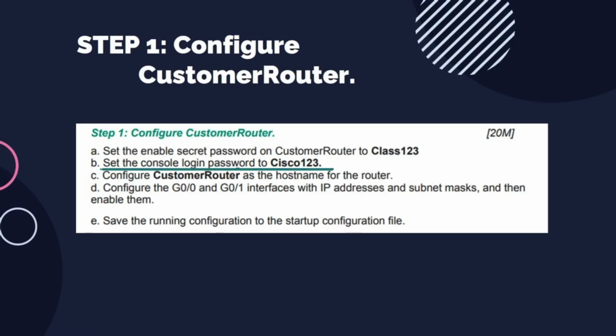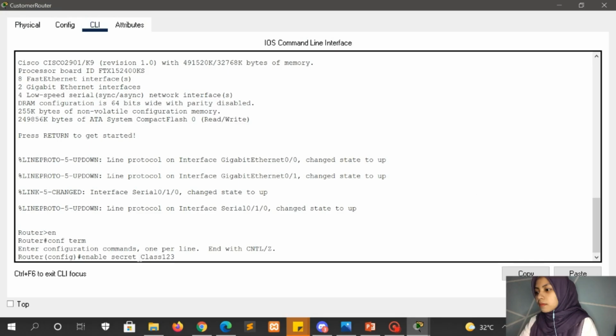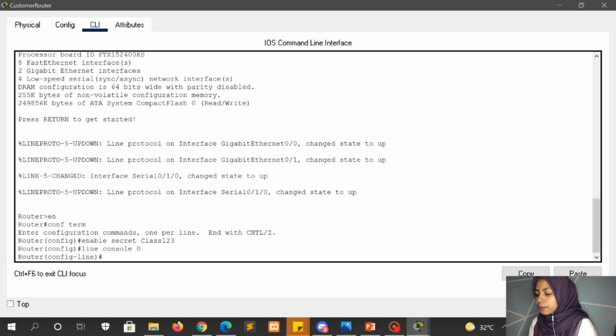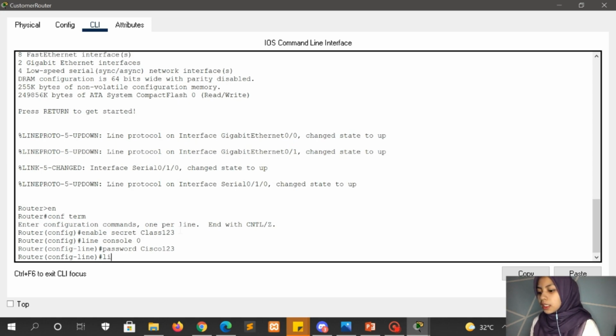Okay, next for step 1B, which is set the console login password to Cisco 123. Enter, then type line console 0. Next, type password Cisco 123. Enter, then type login.